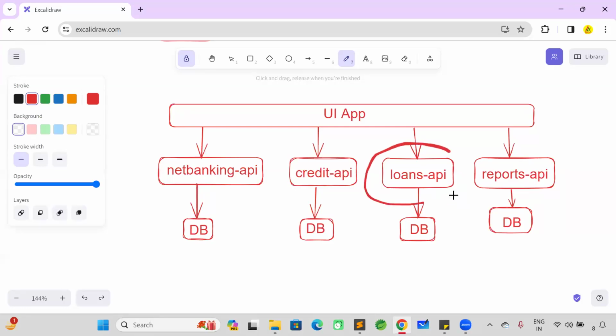If I make some code change to the loans application, do I need to redeploy these applications also, or do we need to redeploy only this loans application? We need to redeploy only the loans project. We don't need to redeploy all the other projects because these projects are independent.